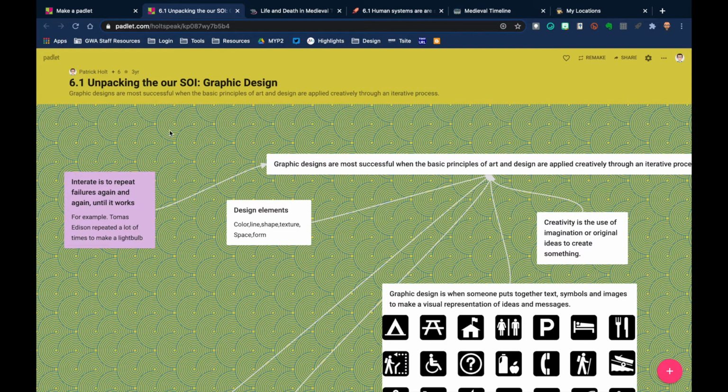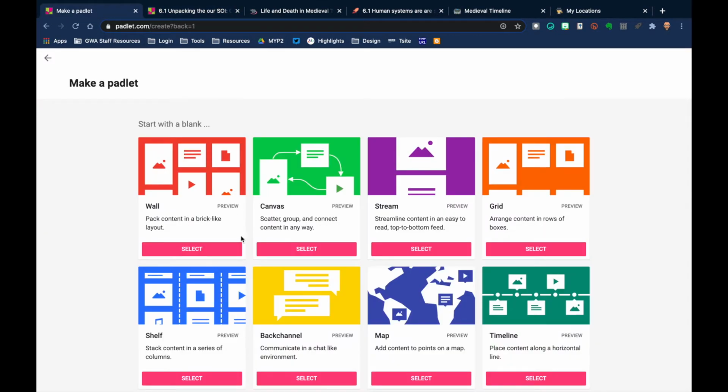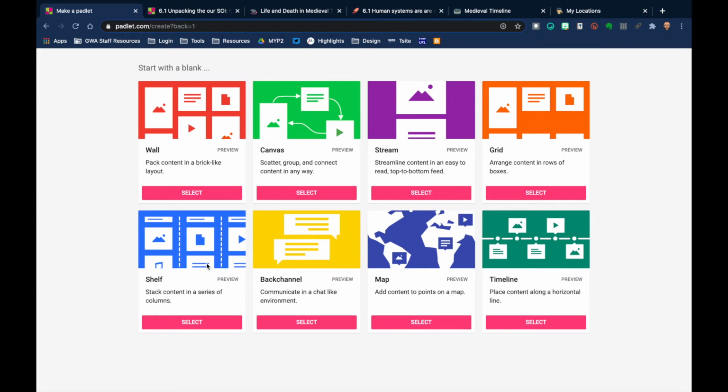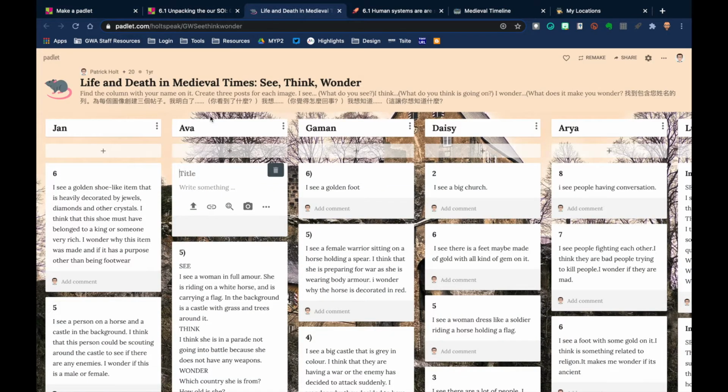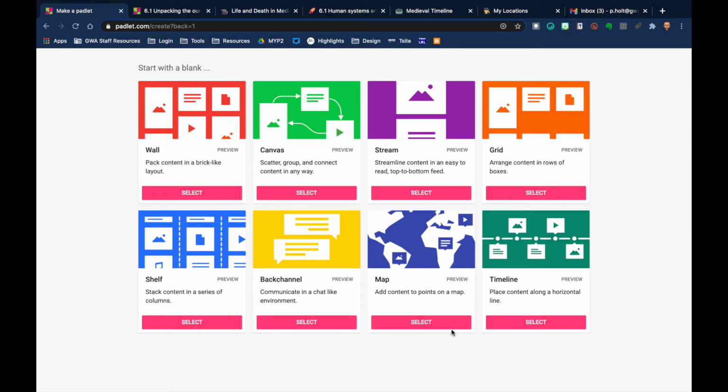The next one I'd like to draw your attention to is what is called the shelf. This one here. The shelf creates content in what they call stacks, but they're mostly seen as columns. So you can see an example of it here. Why I like the shelf version is because I can create a column for every single one of my students, and I can have my students individually enter their content into a specific spot. So in this case, I've used the See, Think, Wonder activity, and each student has put their responses under their name.